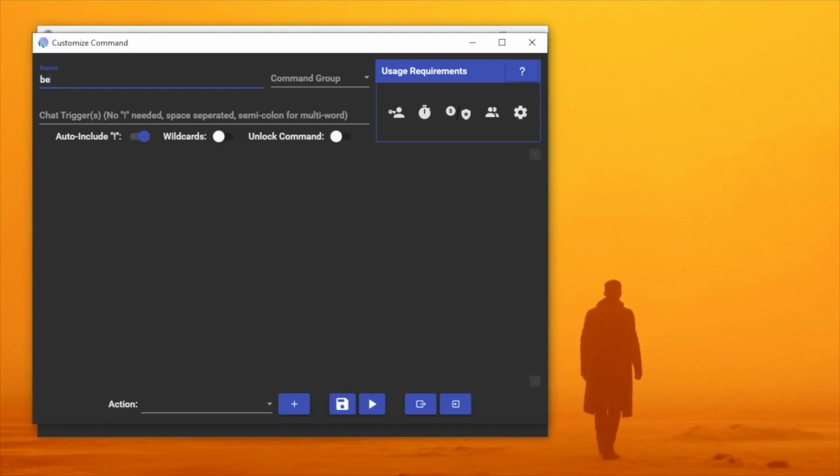So I'm just going to call this command bees, and to be honest, I'll just do the same for the trigger, you know, keep it simple.